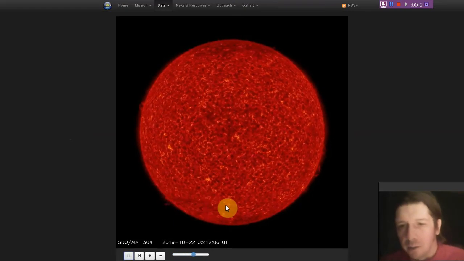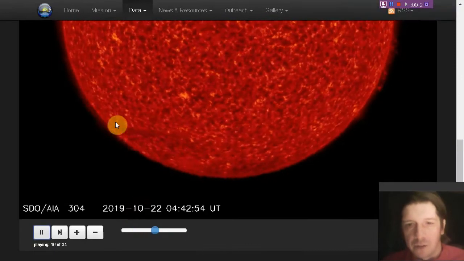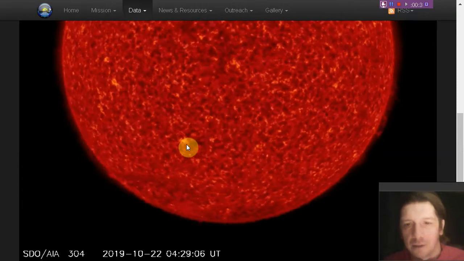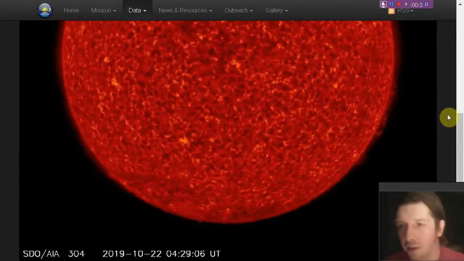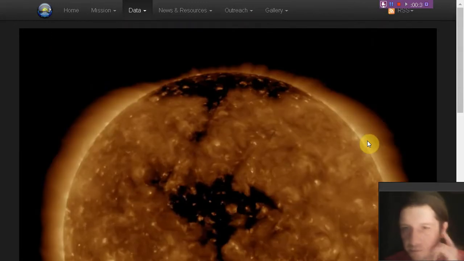You see this filament down here. Let me zoom in on that. You can see that filament jumping around there. That could release at any moment. Also, this spot right here is a cycle 25 plage. You can tell by the polarity. We'll show you at the end of the video, so stay tuned.